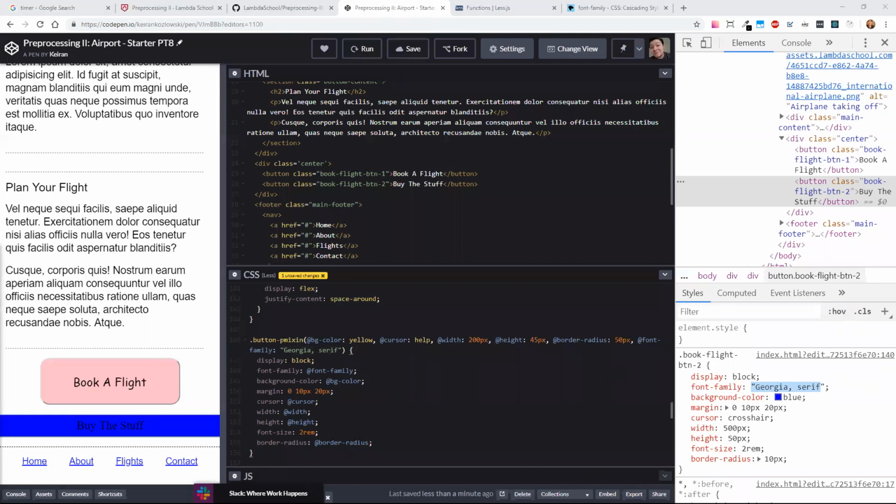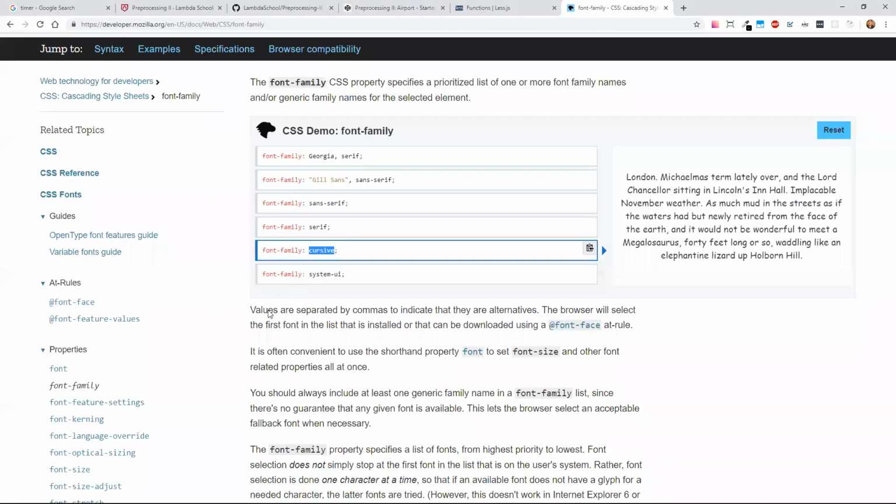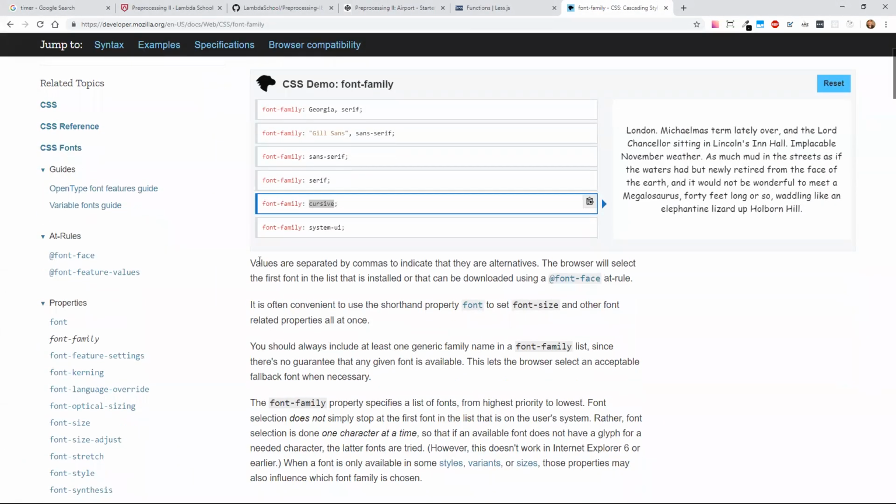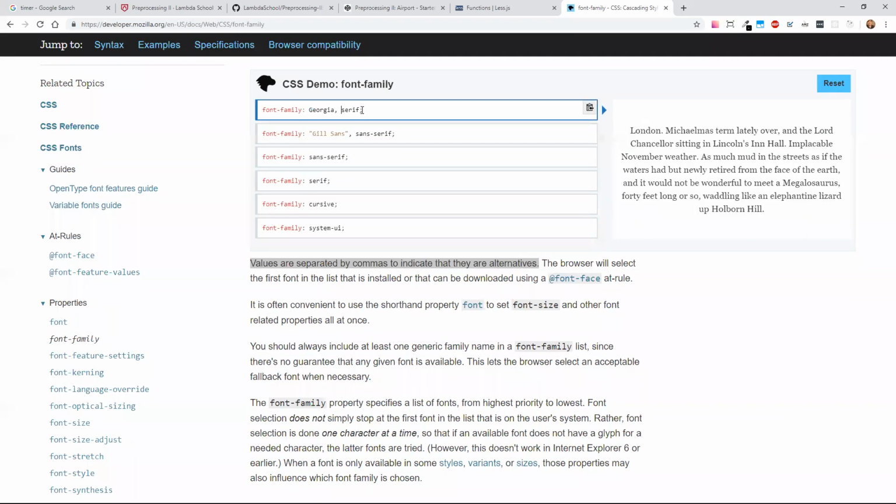Oh, cool. Thanks for the tip, Michael. Yeah, so the comma actually is just like, if we look at font family, values are separated by commas to indicate there are alternatives. So if Georgia wasn't available, it would go to serif as a backup.